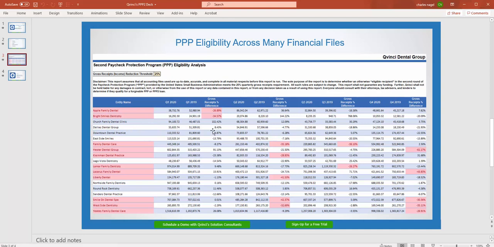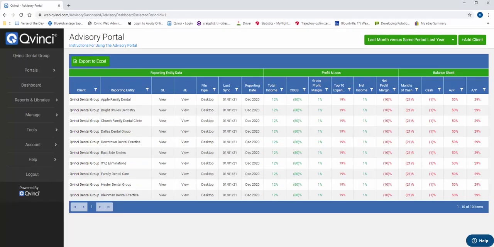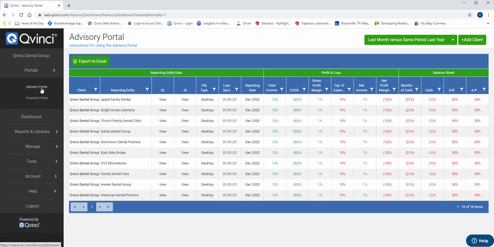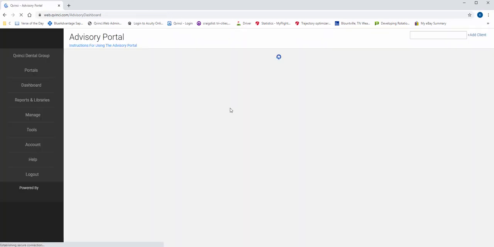I'm going to show you how to run this shortly, and then we're going to come back and show you how to connect with us so that you can get meaningful information. This is the Qvinci portal. When you log into Qvinci, you'll log in here, and we're going to show you this shortly in just a few minutes, what the advisory portal looks like and what it does for you.